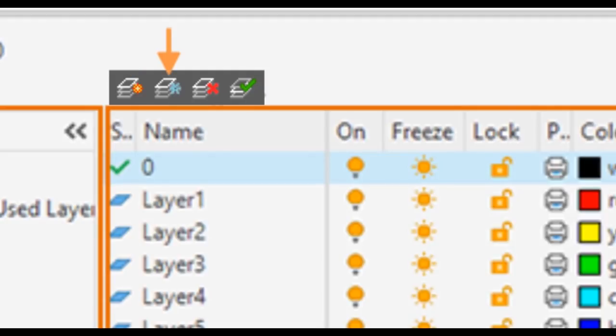Then we have New Layer VP Frozen in all viewports. It creates a layer and freezes it in all existing layout viewports. This button is accessible from the Model tab or Layout tabs. Next we have Delete Layer. This deletes selected layers. Some layers cannot be deleted, such as layers 0 and Defpoints, the current layer, layers used in a block definition, and layers used in an external reference.